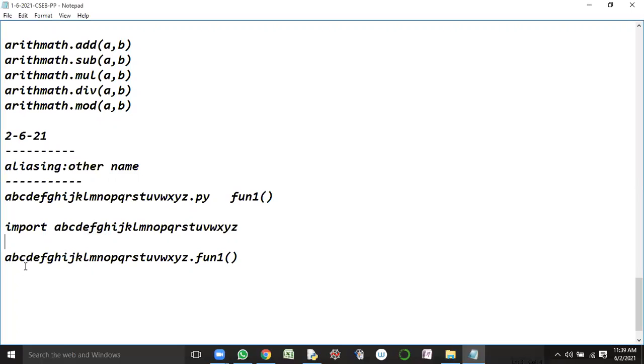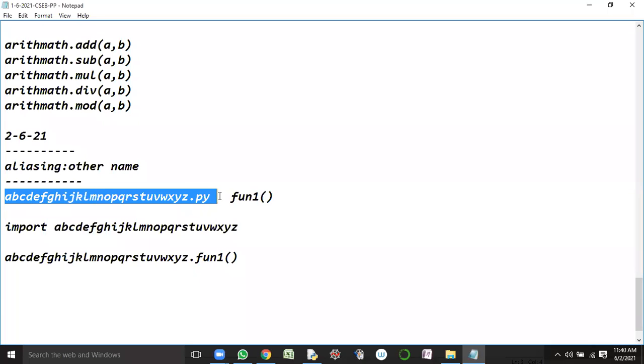Okay. If I want to call this particular function 50 times, I have to specify the name of the module, whether it has 26, 30, 50 or 100 characters. The module name has to be specified first, followed by the dot operator and the function or variable we want to call from the module. Now, instead of writing this lengthy module name 50 times, I will give another name for the existing module name.